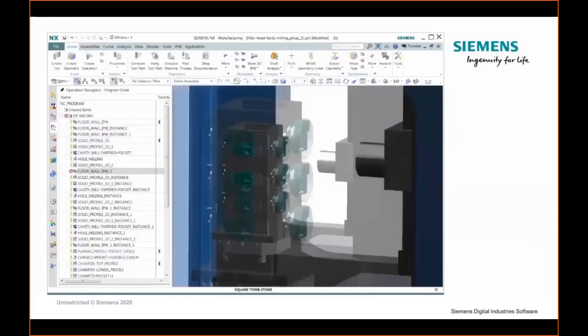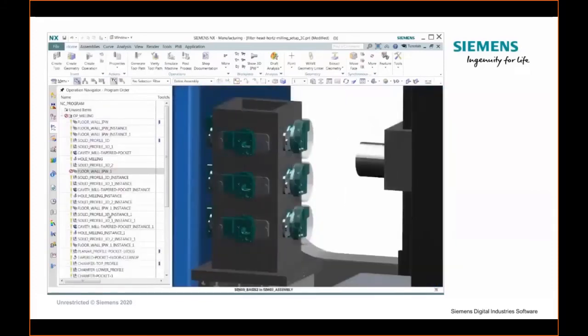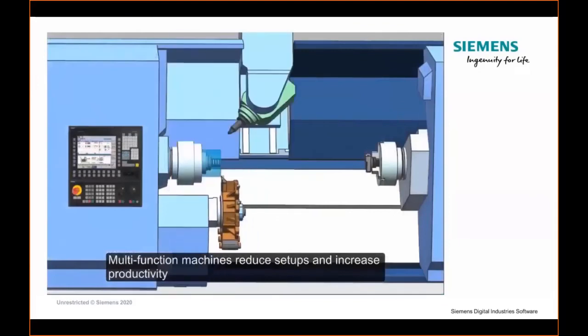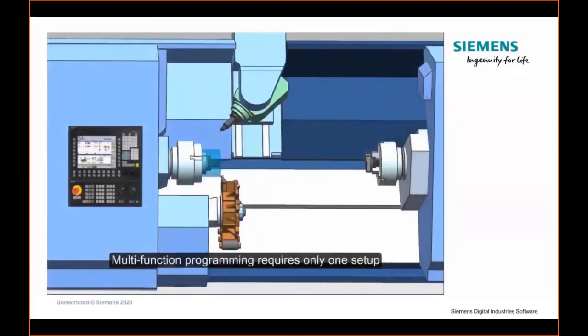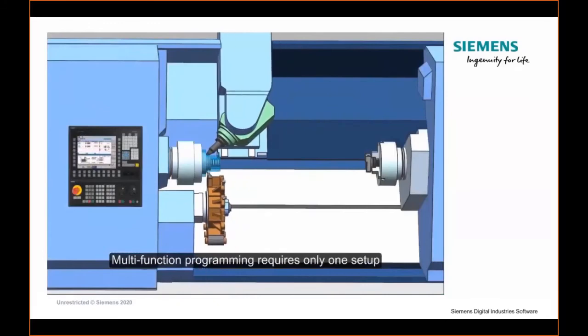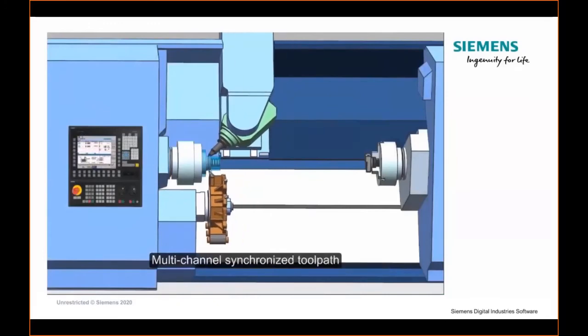This would complete our standard machining operations of turning, drilling, and milling. Multifunction machines reduce setups and increase productivity. Multifunction programming requires only one setup in NX CAM. Here we see synchronized tool path on the main spindle for turning the main body of our part.